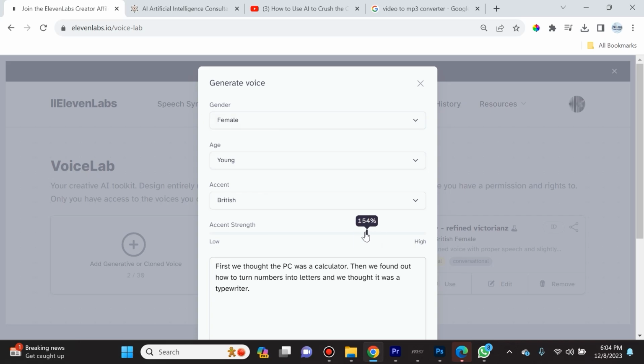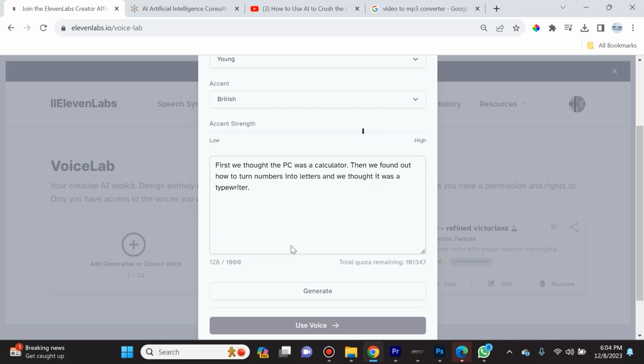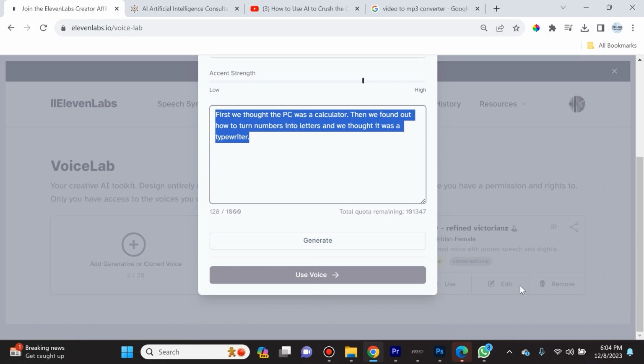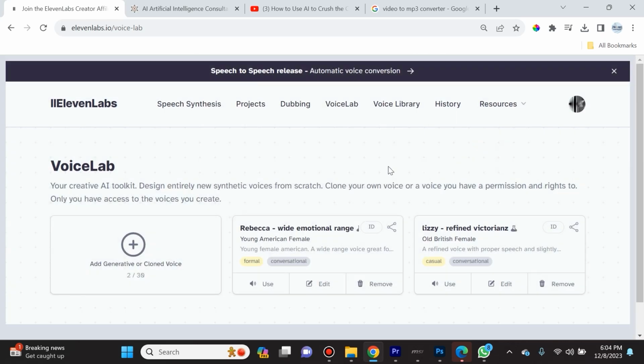You can even dictate how high or low the actual accent is going to be. And if you want to see exactly how it's going to sound, you can just type something in, generate, and use that voice, and that voice will be saved in that section as well.